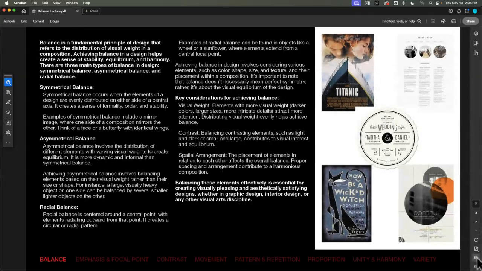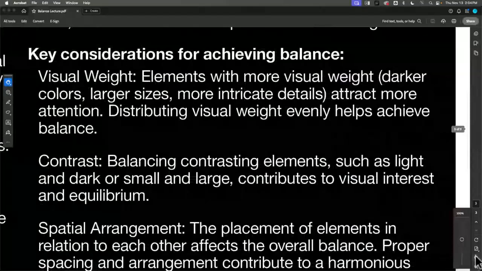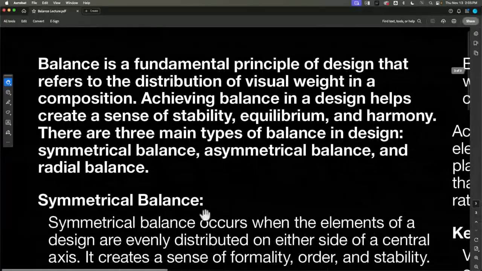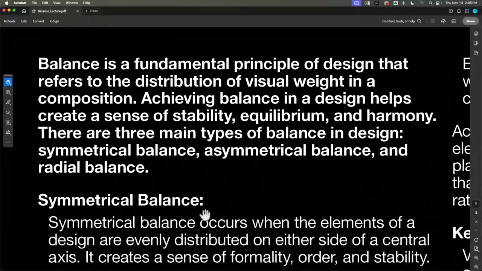Zoom in. Get to talking. All right. Balance is the fundamental principle of design that refers to the distribution of visual weight in a composition. But what I don't want, and we'll talk about this, is that first thing that we all think of, centered balance. Everything's in the middle and it is balanced.